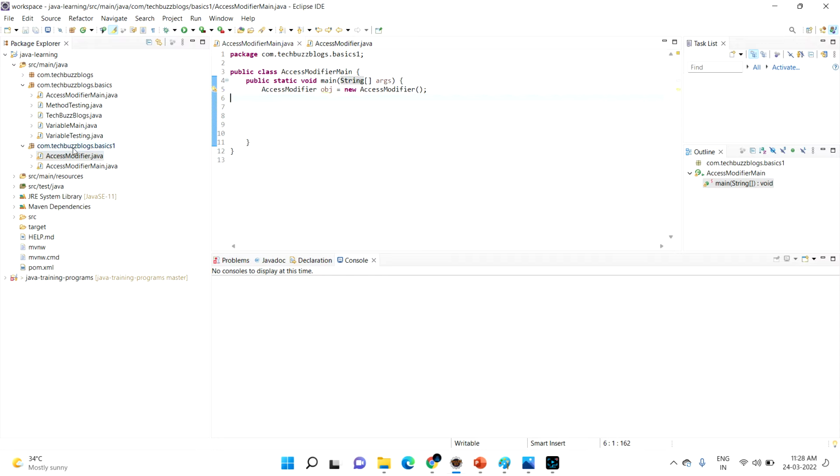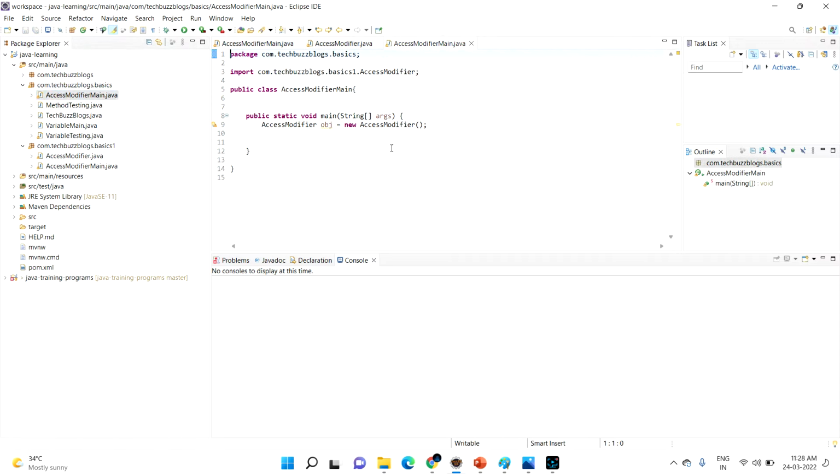Okay, I'm deleting this. Let me go here. Okay, this is the outside package. This class is in a package called basics, but our access modifier class is in basics 1, right? So from here I am trying to create the object.